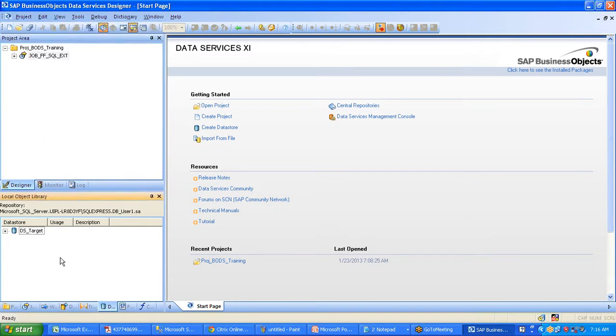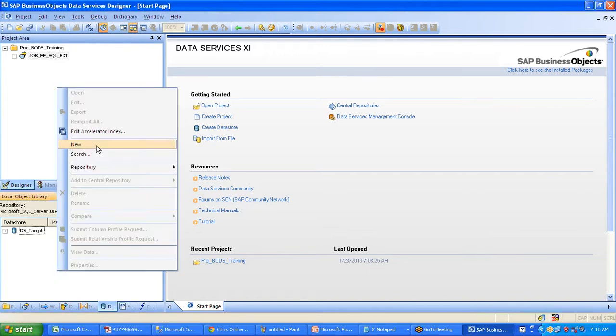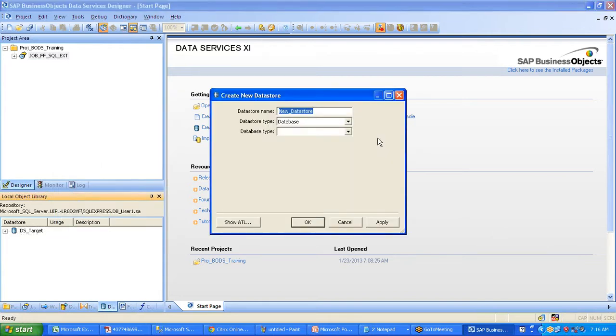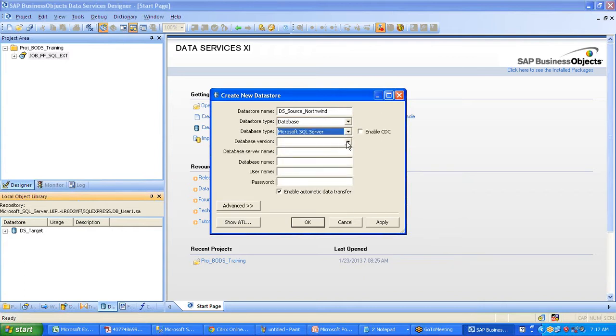And the third option that you get here is go to the local object library, and within the data stores tab, right click and go for a new data store. Okay, so here the naming convention, please remember, is ds underscore source as the data store name, or you can mention also Northwind because we know the name of the database. And the data store type is a database. So the database type is SQL Server, and the database version is 2008.